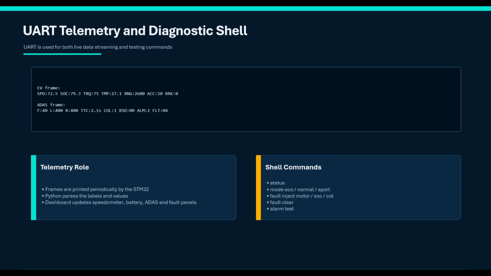UART is used in two ways. First, it streams telemetry to the terminal and the Python dashboard. The firmware prints two structured lines, one for EV data and one for ADAS and fault data. Second, the UART shell allows diagnostic commands such as checking status, changing mode, injecting faults, and clearing faults.